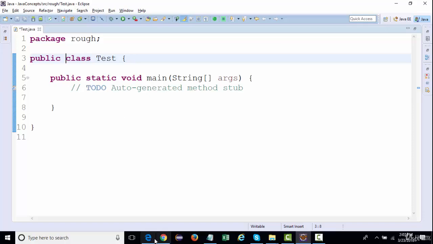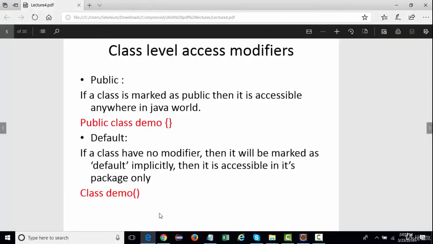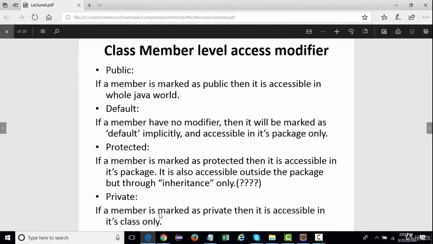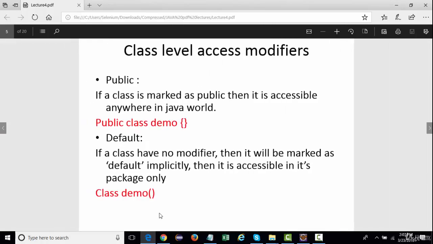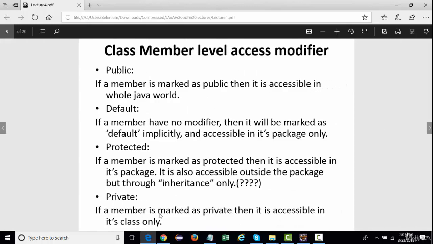And if you come to the member level, then the access modifier can be any of all four. It can be public, it can be default, it can be protected, or it can be private. Right. So for a class, there are two access modifier levels, public and default. And for class members, there are four access modifier levels: public, default, protected, and private.